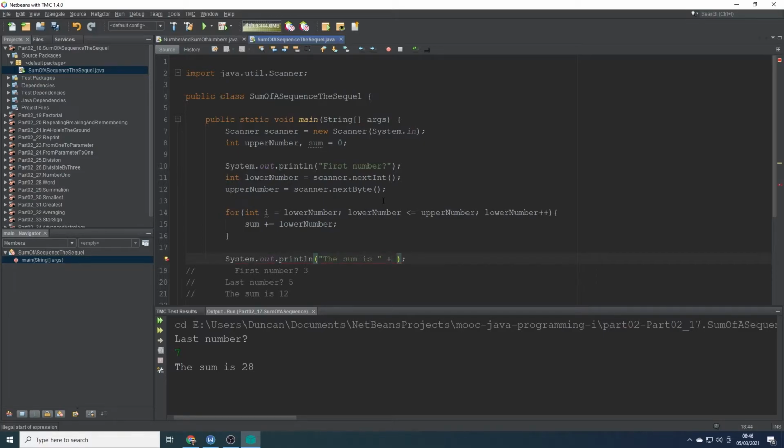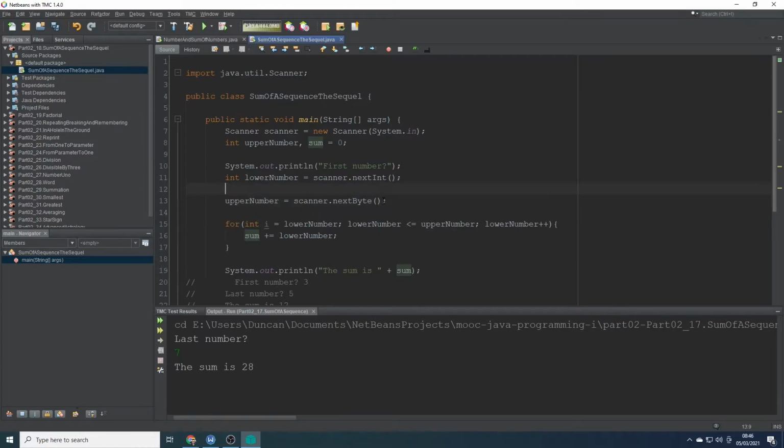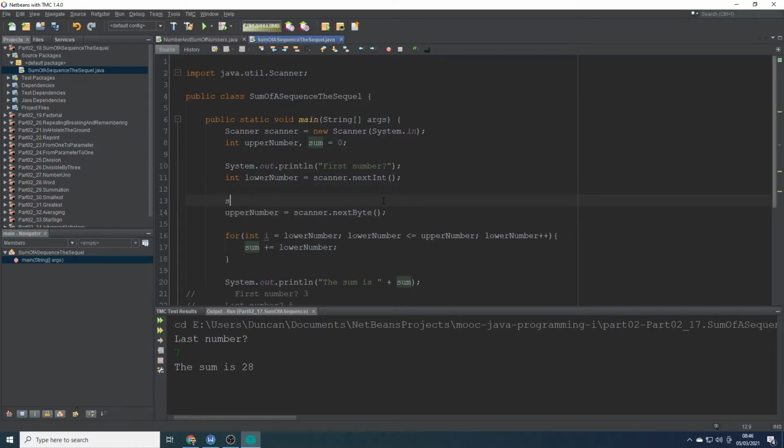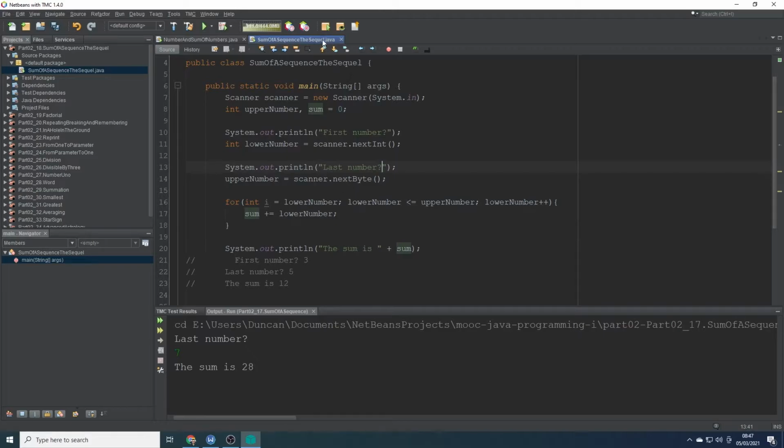plus sum, and I forgot to put the second prompt in there, so we need another system out here, so sout last number. Let's give it a test locally, see how we do.